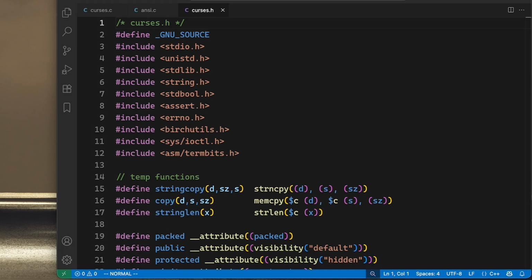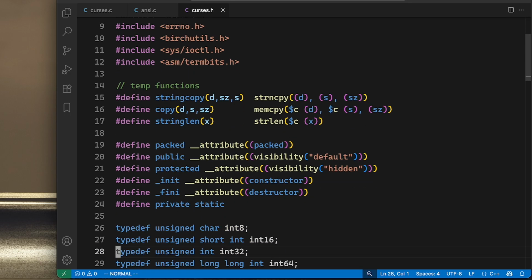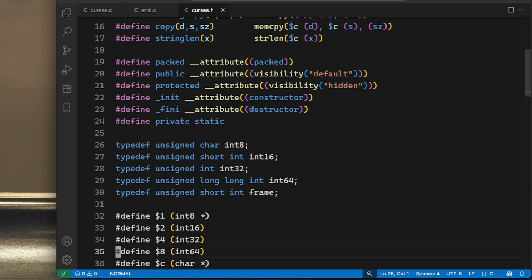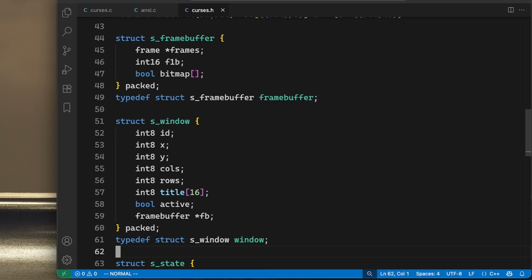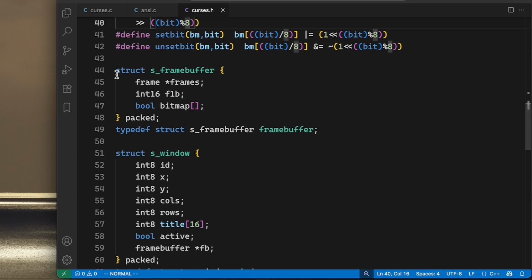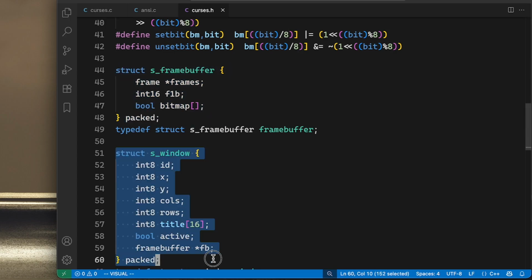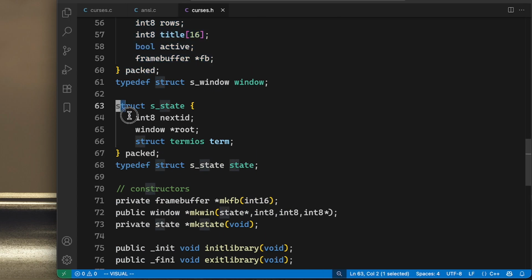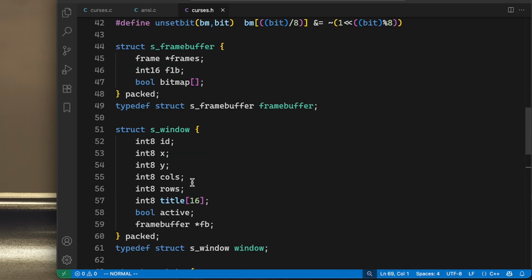Alright, welcome back you guys. So, we are not going to be able to solve this problem without creating a show function, so we know a little bit about how the data structure looks like. So we need to create 3 different functions for the 3 different data structures. So let's start with the frame buffer, then the window, and then the state.